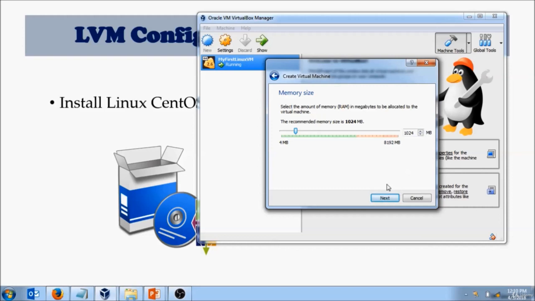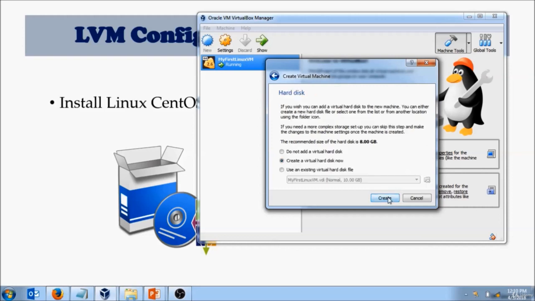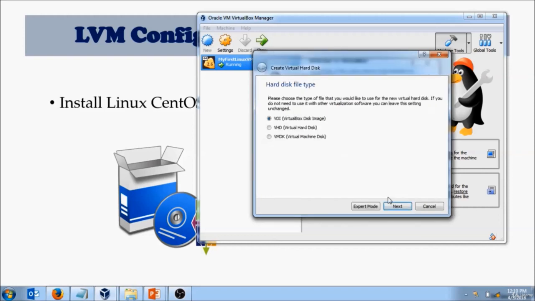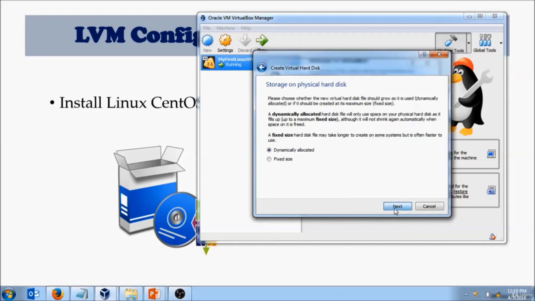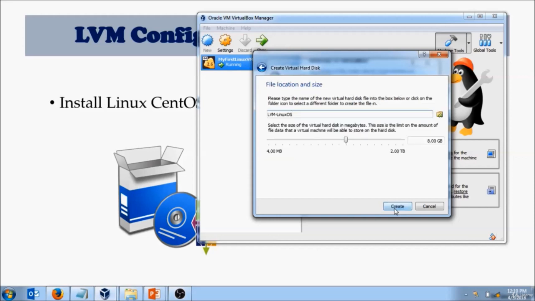Leave the memory as 1 gig. Create a new virtual disk. Next. Leave it default for the virtual physical disk. This is the name of your folder where it will be created, and this is the size of your disk, of your hard disk.